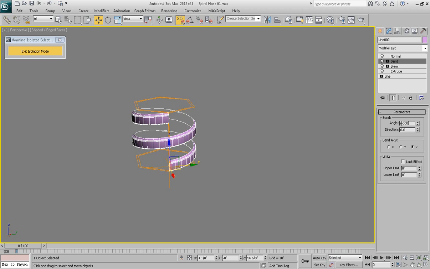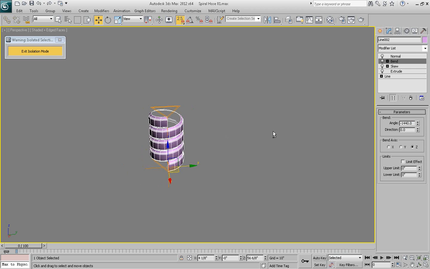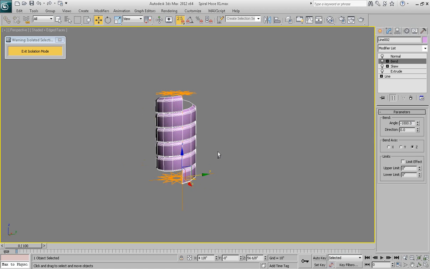So in our case, it's R negative 360, means this number will be subtracted with that value. So hit OK to apply. Looks like we can bend it even more. So go R negative 360 to bend it more. And maybe one more turn will do it. So go R negative 360. So there you go, and we've got something that starts looking like a piece of the spiraled hose.